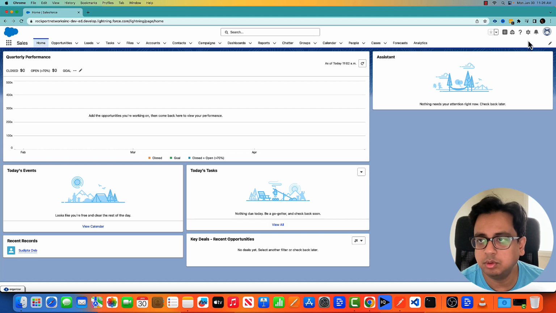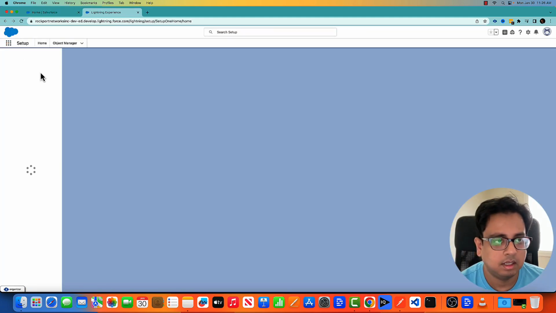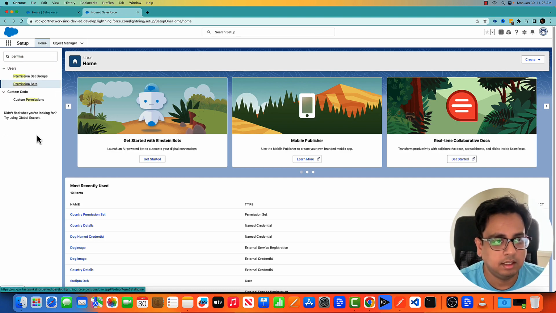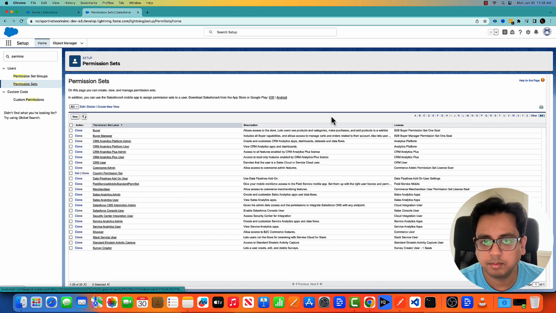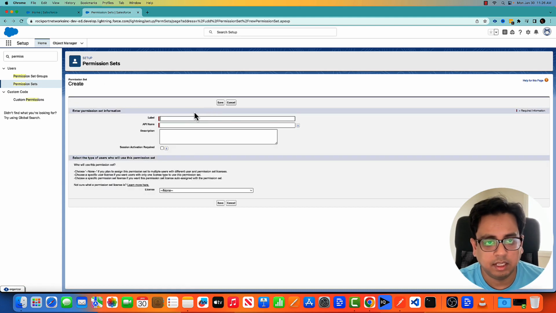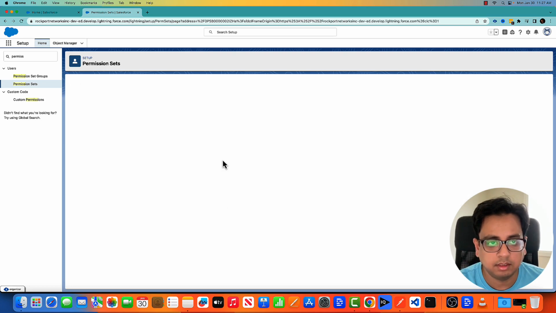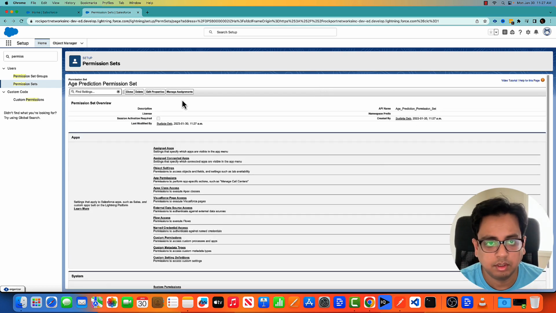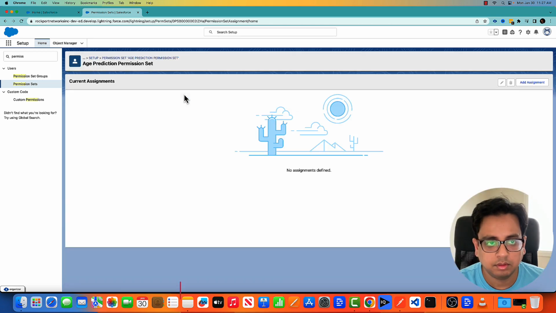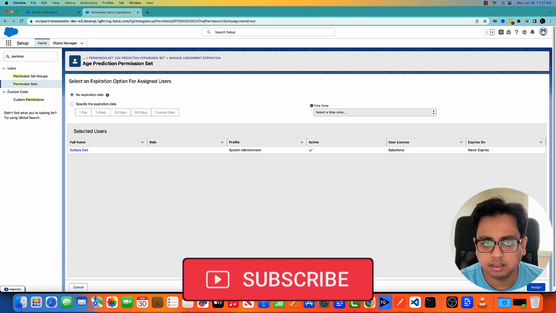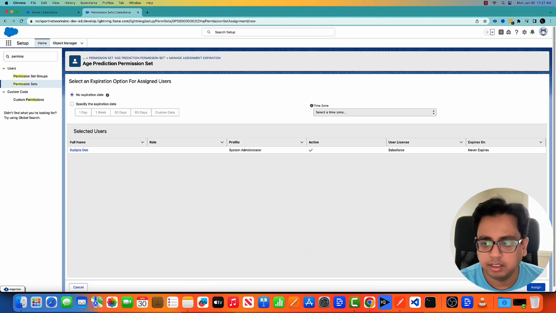The first thing I need to do is create a permission set. I will come to Setup, search for permission set, and create a permission set. I'll give the name Age Prediction permission set, save, and assign this permission set to myself. Add assignment, I select my name. Next, I choose no expiry date and assign.